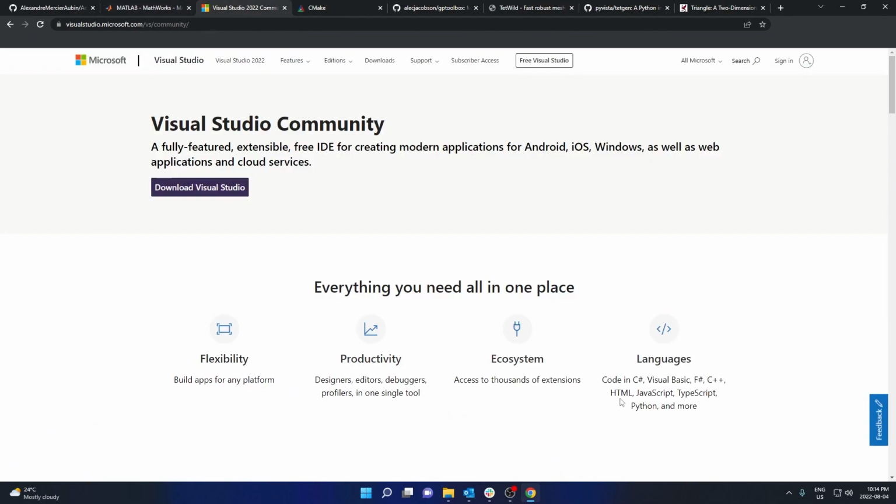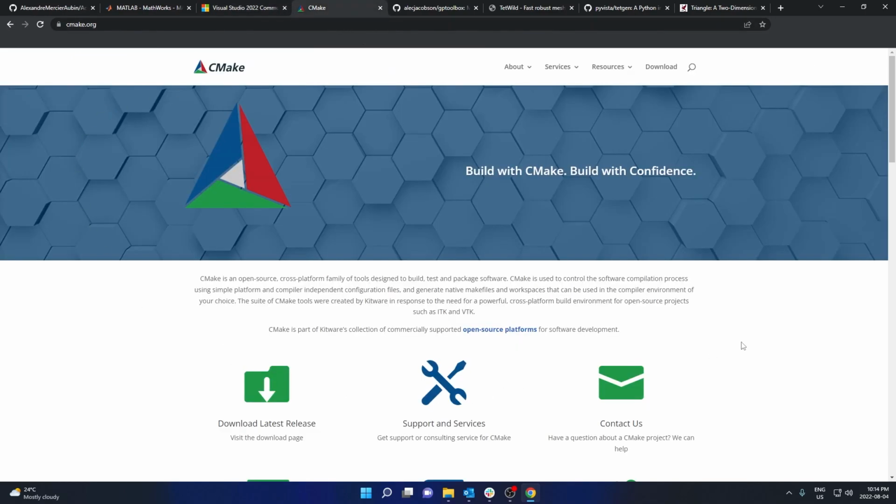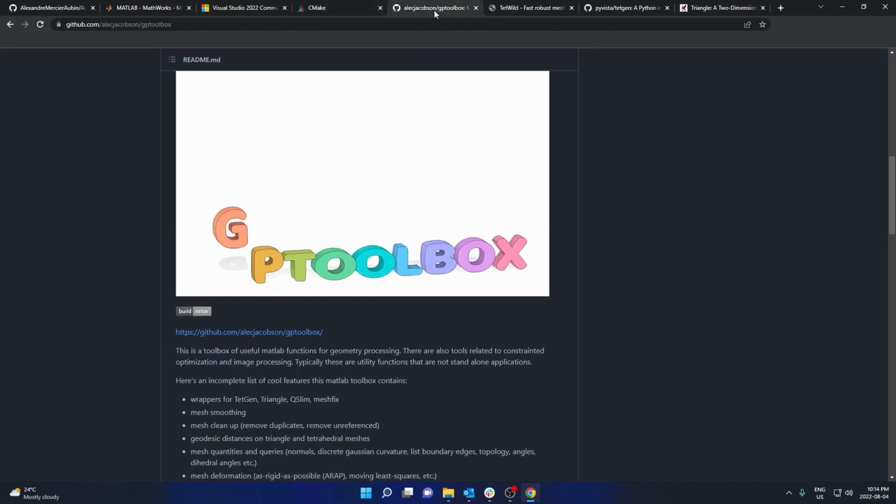Then you'll need some C++ compiler. Visual Studio Community Edition comes with MS Build, which should do exactly that. Otherwise, you can have GCC for other systems. You'll need CMake if you want to build some of the dependencies like GP Toolbox. Alec Jacobson's GP Toolbox is a super nice geometry processing library for MATLAB.